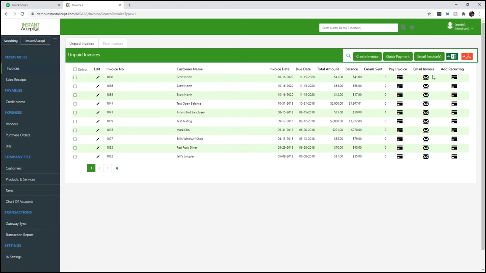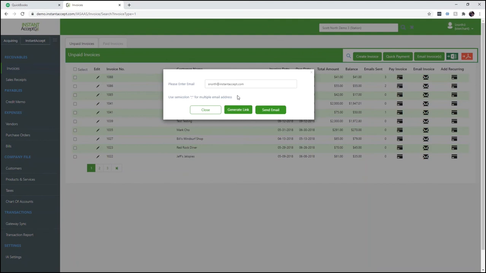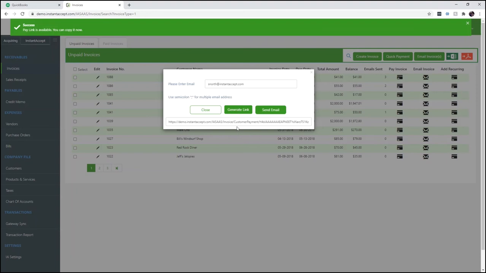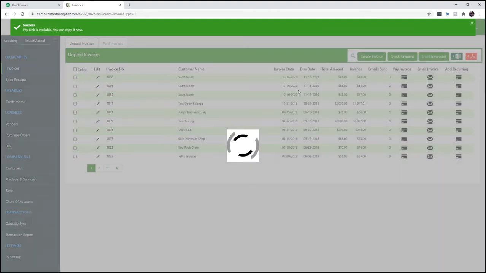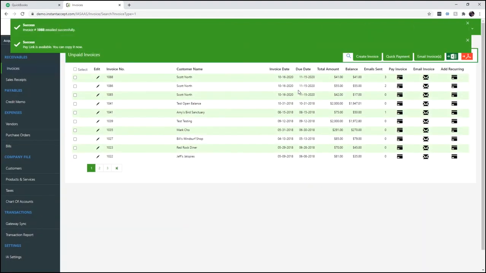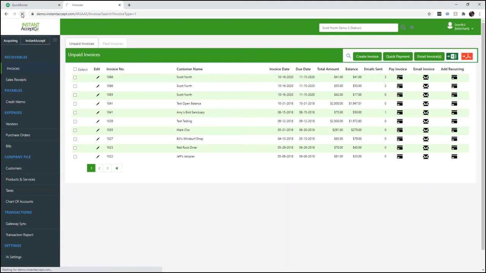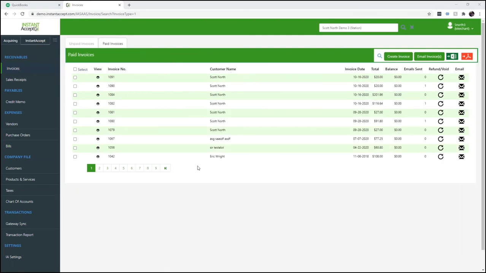We're just going to choose one here. We're going to email invoice. We see our customer's email address. We can also generate a link here if we would like to attach that to any other source. We're just going to click Send Email. Yes. We'll get a successful message that the email was sent. We can refresh our screen, and we see our email sent column here, the number of emails we've sent to this customer. We will now walk through how to void or refund an invoice.